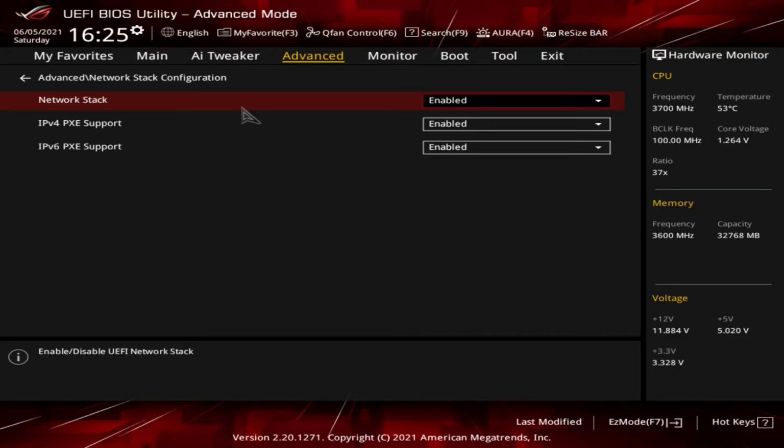PXE. PXE stands for Preboot Execution Environment, which is a feature to allow a system to be booted up via a network command.